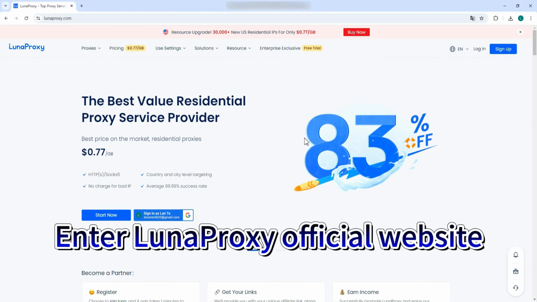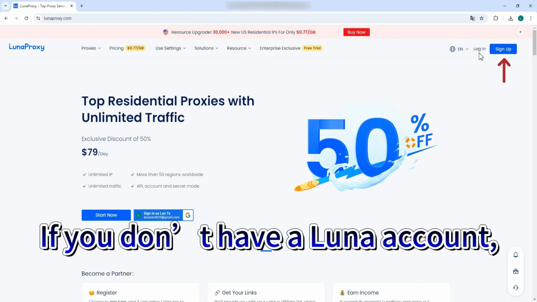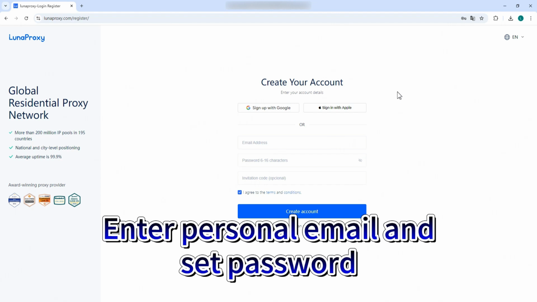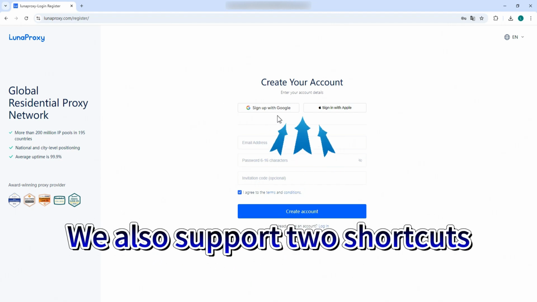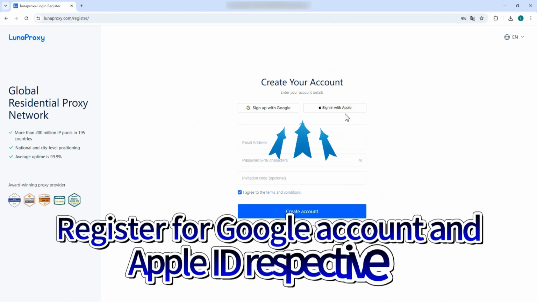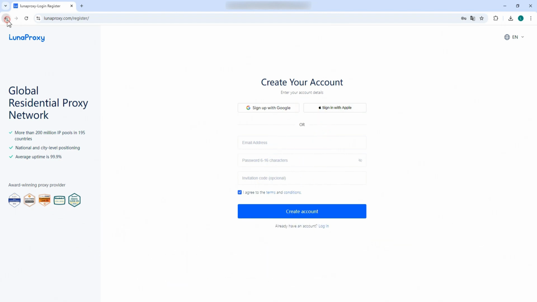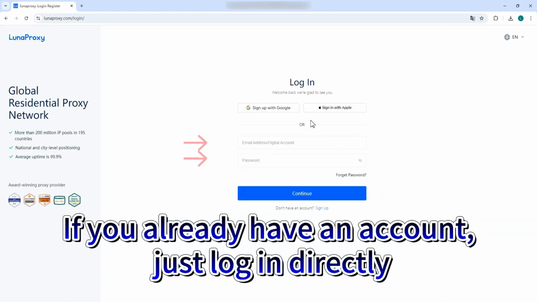Enter the LunaProxy official website. If you don't have a Luna account, you can register first. Enter your personal email and set a password. We also support 2 shortcuts: register with a Google account or Apple ID respectively. If you already have an account, just log in directly.